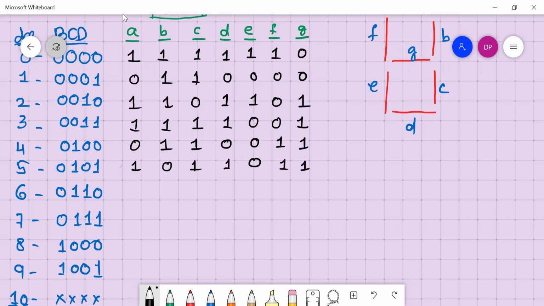There is one difference between 5 and 6. 5 is like an S structure where B and E are missing. Only B will be missing in 6. So B should not glow, and other values should glow. All other values are 1.